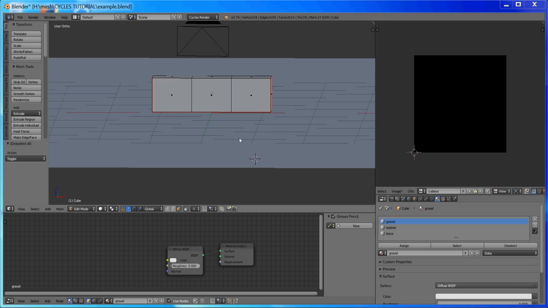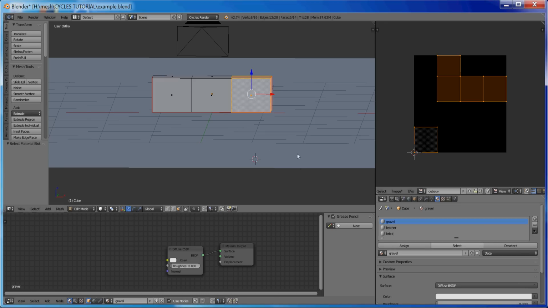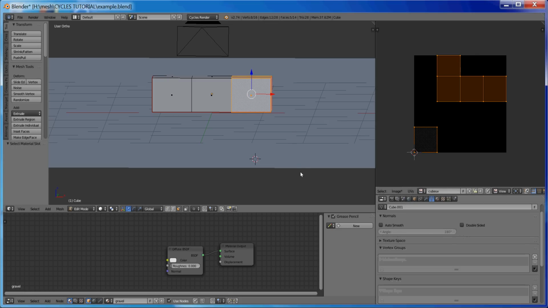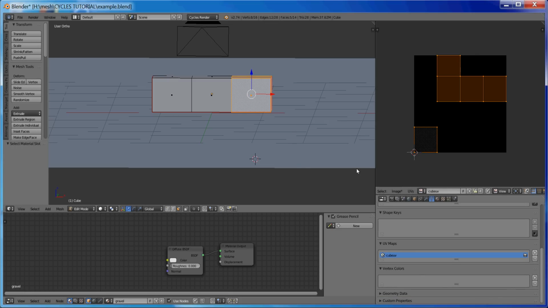Okay, so now I'm going to start with the first material, that's gravel. Select that. So it shows only the gravel on the UV map. But I want to create a new UV map for this. So click on the plus sign, rename it, gravel UV. Something that you can recognize which texture it's going to be.